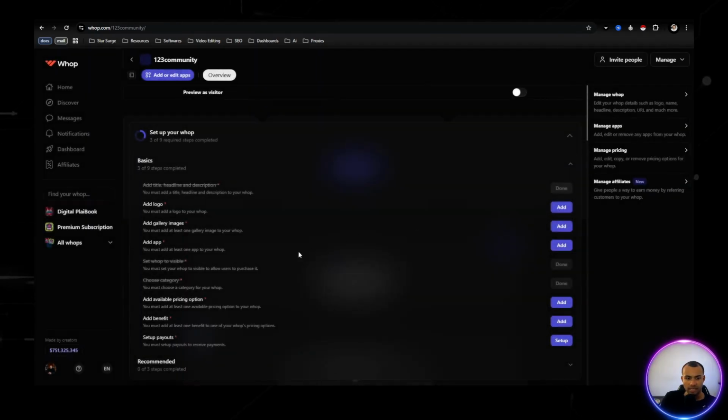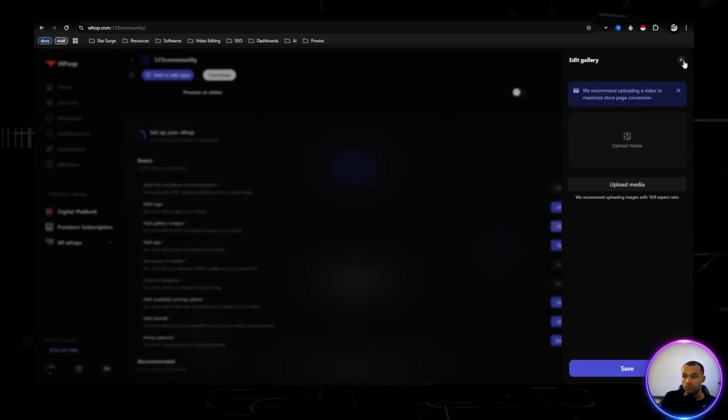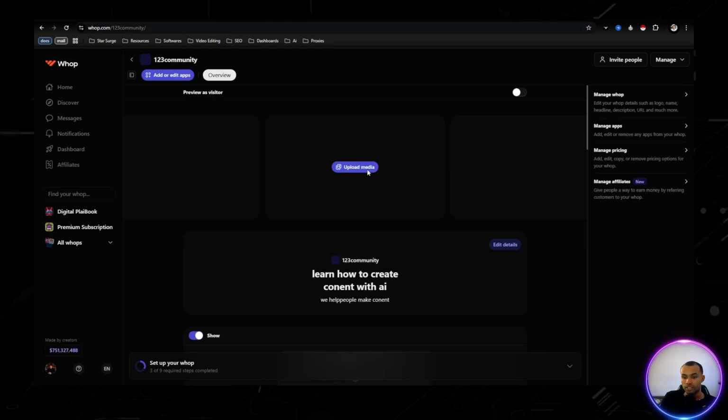What does it say? Edit app. Add apps. Okay, gallery images. How do I get out of this? These are your gallery images right here. So that's where you go to add those. But manage apps, that's going to be what's up here.